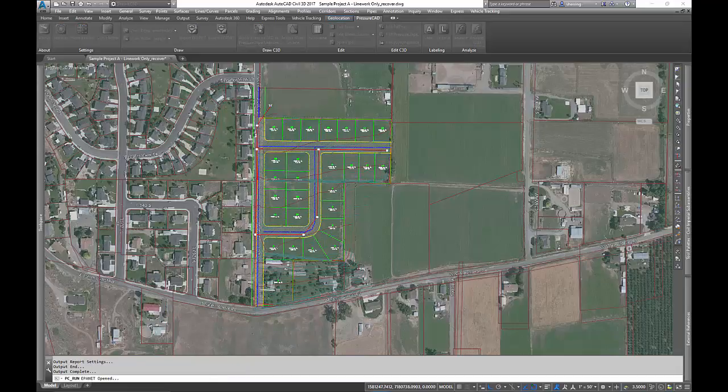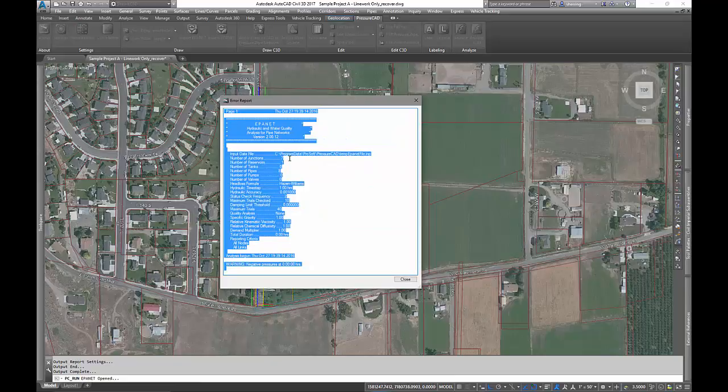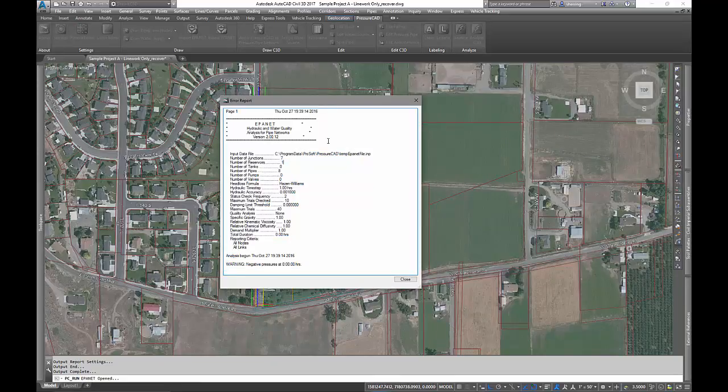And when it does analyze it, it's going to give you an error report or a completion report. Very similar to EPANET. Should be the exact same report as you see there. It's going to tell you all the information in there: maximum trials, number of pipes, tanks, nodes, so forth. So I'm going to hit close.